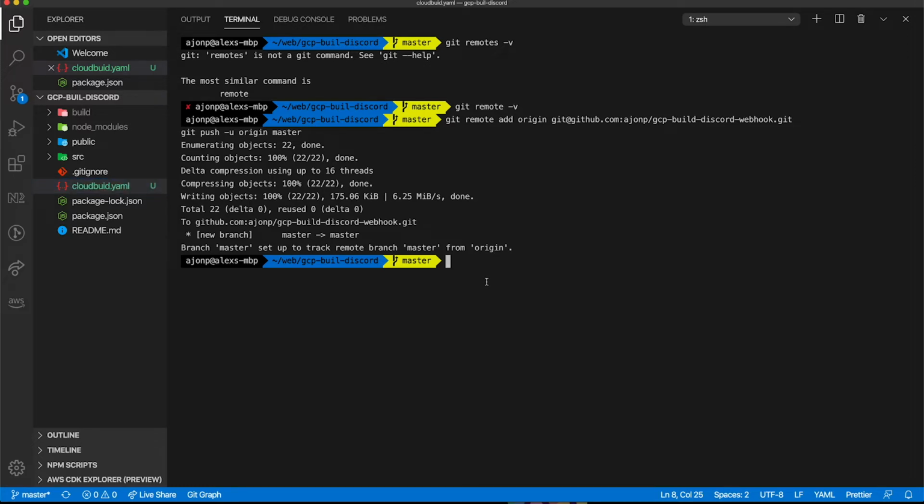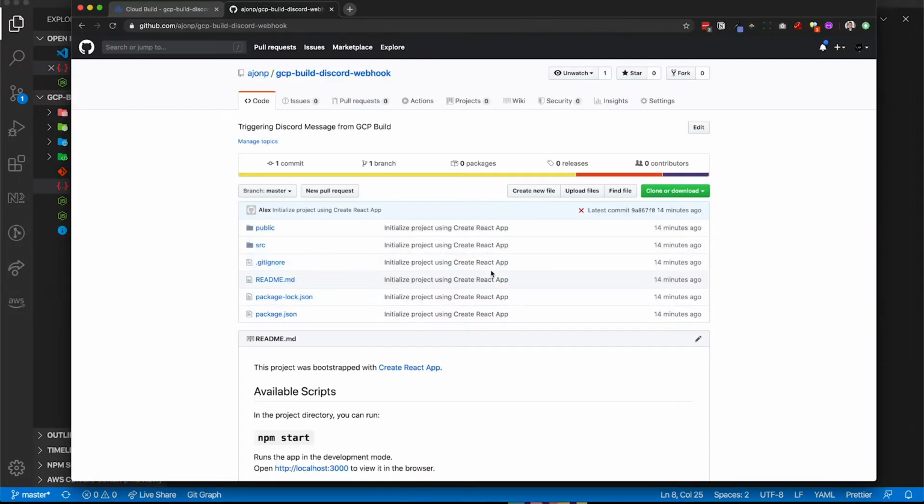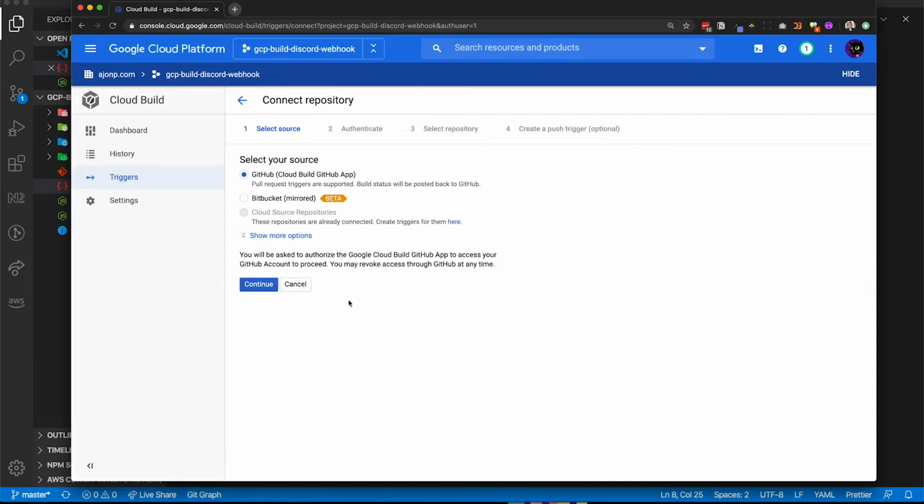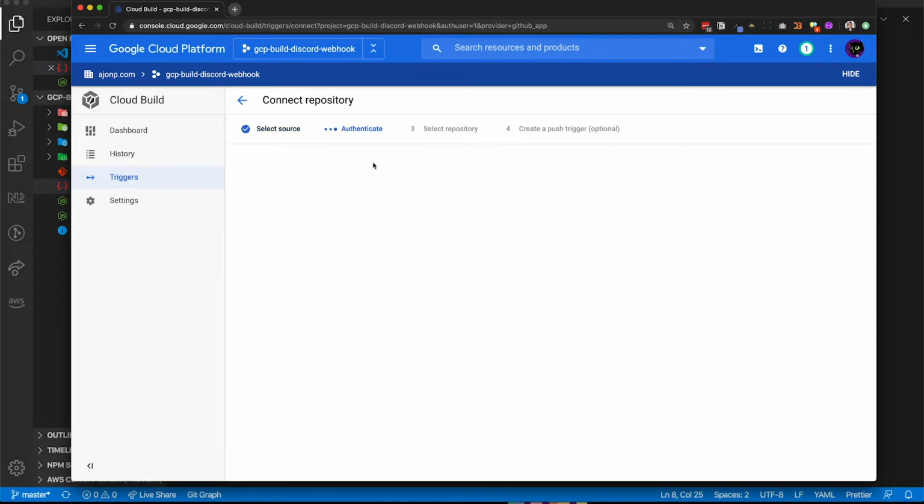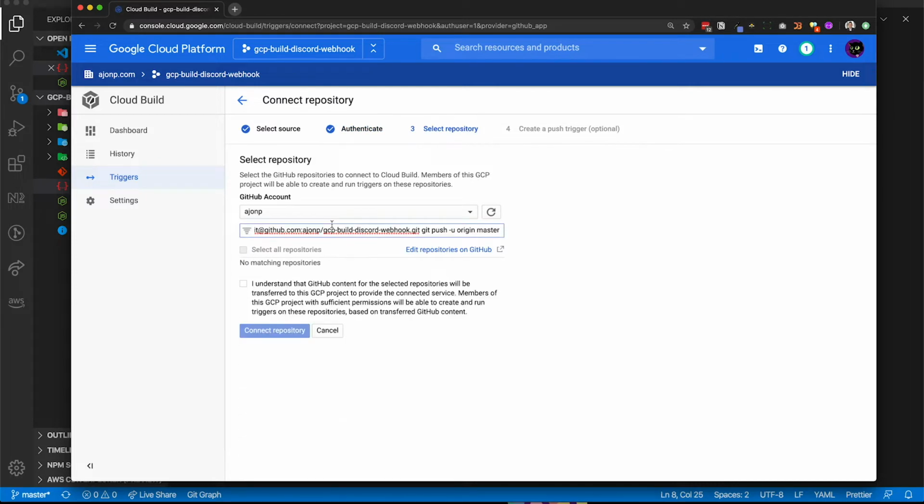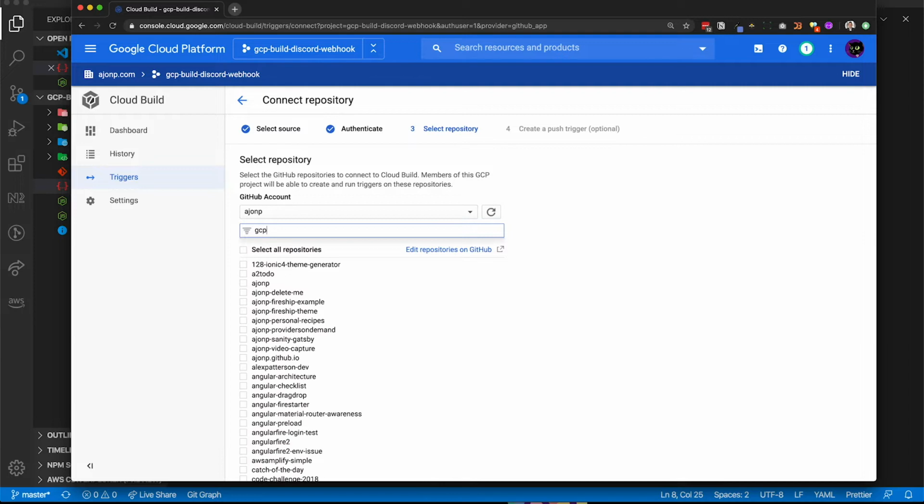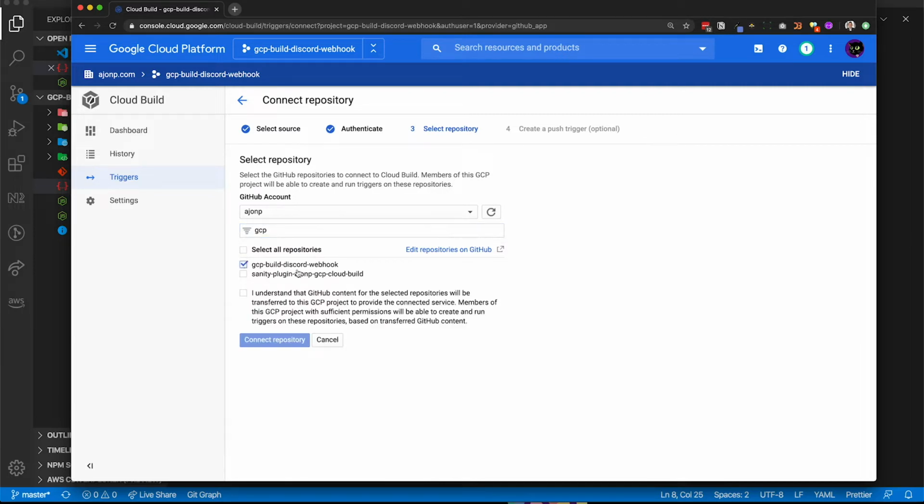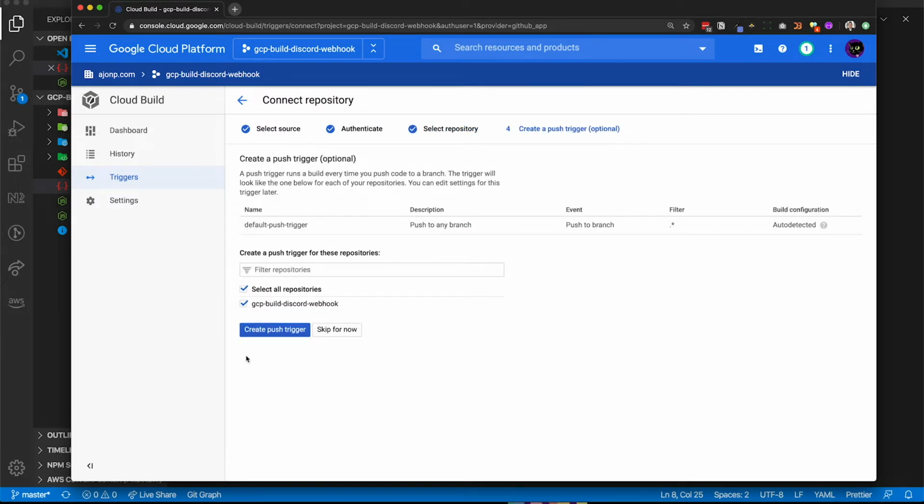But before we do that, let's jump back to Cloud Build. In Cloud Build, you can hook up your GitHub repo. It'll ask you to log in if you haven't before. And once you do, you can select the repository that we just created. You'll have to check that the GitHub content is transferred, and so on. So we connect up, and now we're all set.